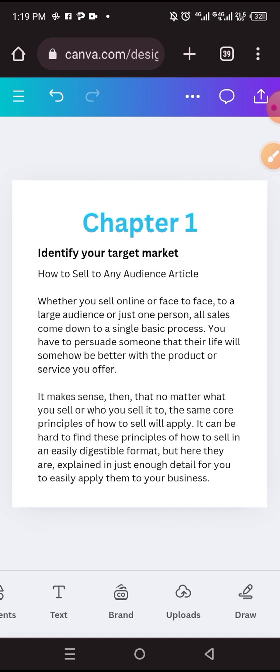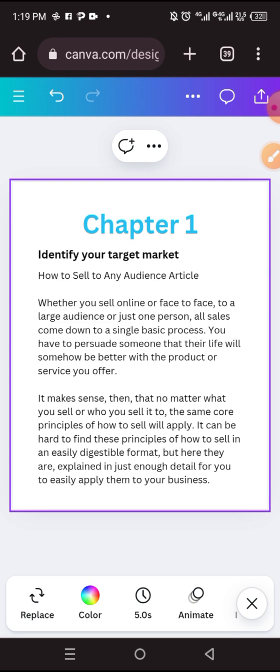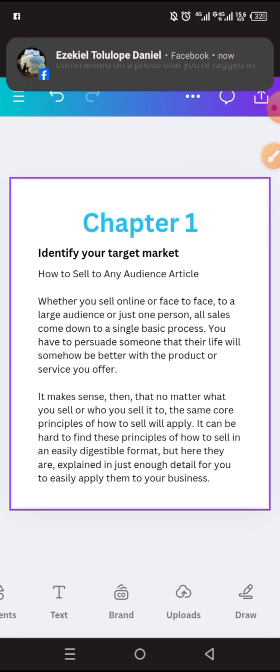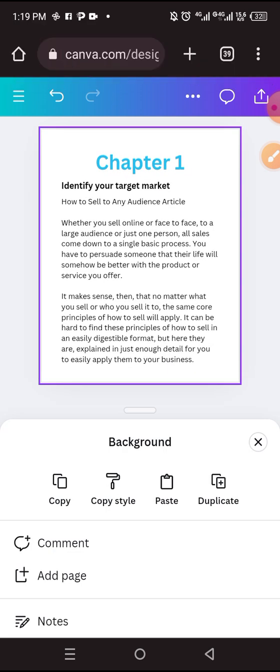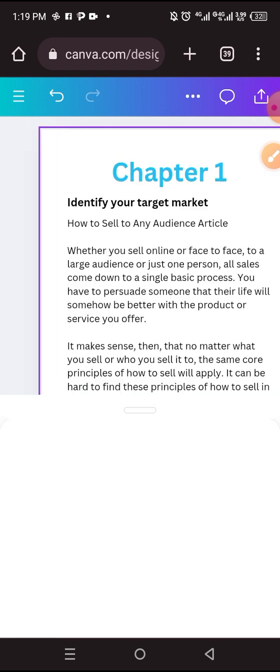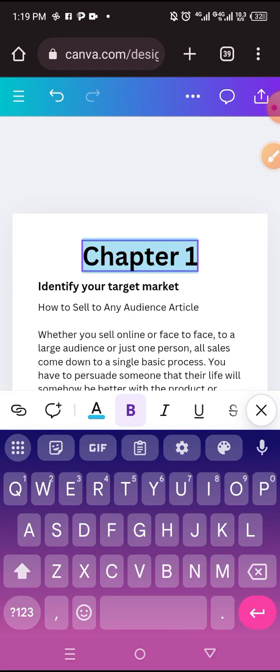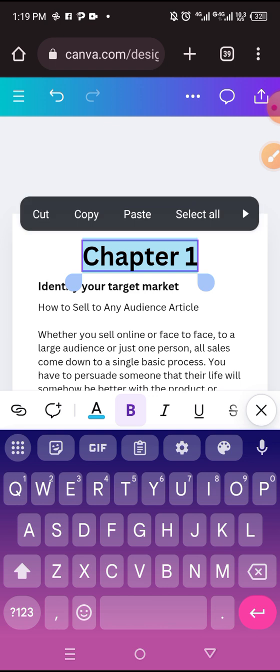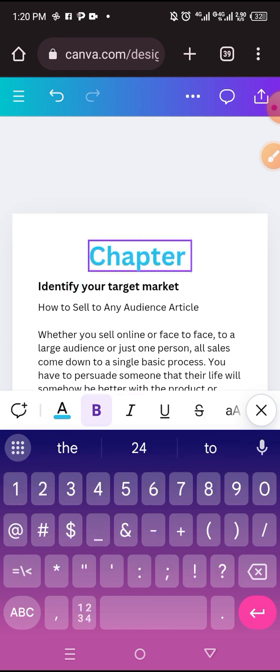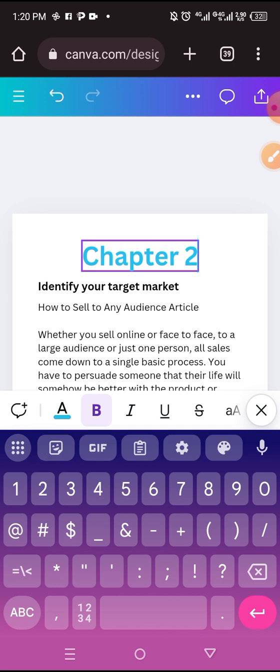Now, I can duplicate this again. Okay, tap on this, and then I can just duplicate. So here now, I will change it to chapter 2. I'll change it to chapter 2.